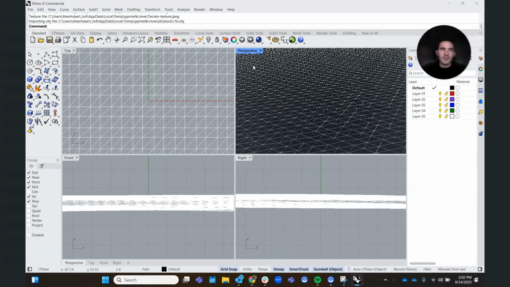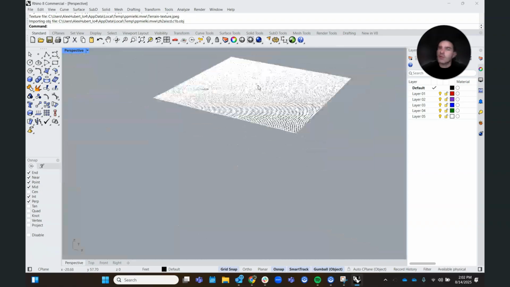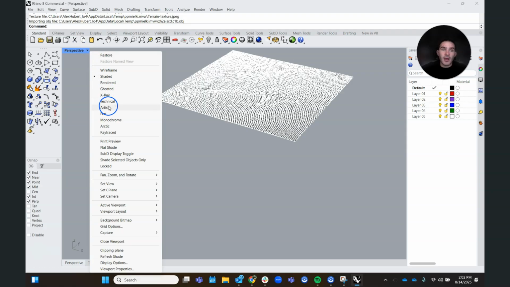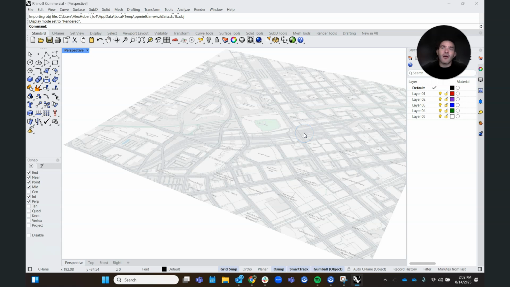So we'll give it a second to load, and you can see the imported OBJ file coming in, and the generic mesh has been generated within my Rhino modeling space. Now a little pro tip, if it just comes in as a generic mesh, you can change your view settings to be rendered, and then you'll get the actual underlay of the map from the site.